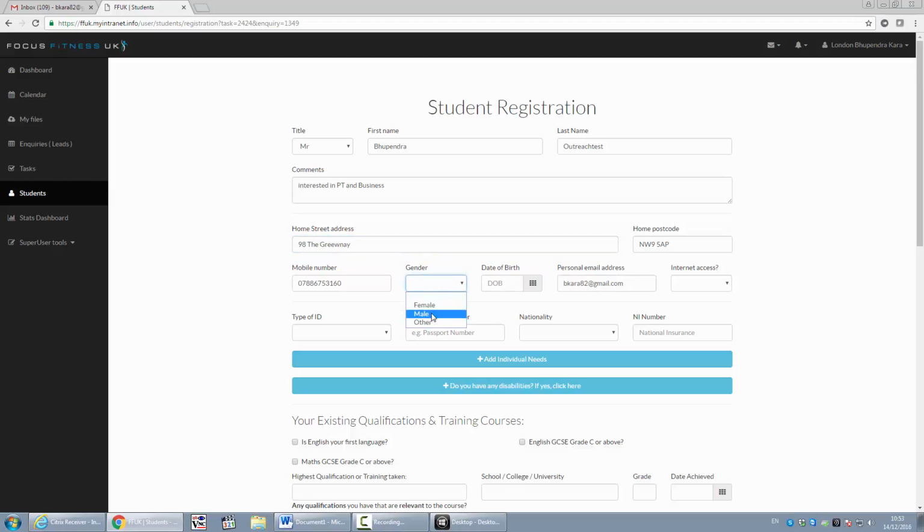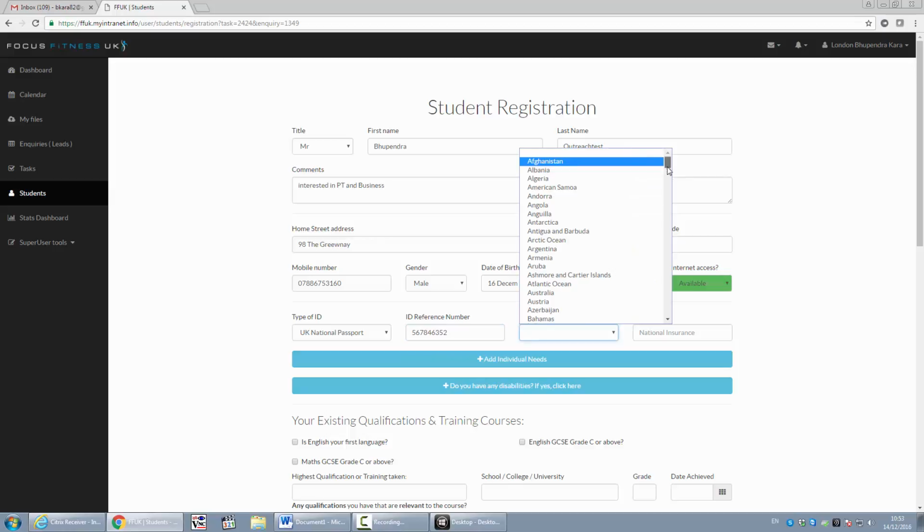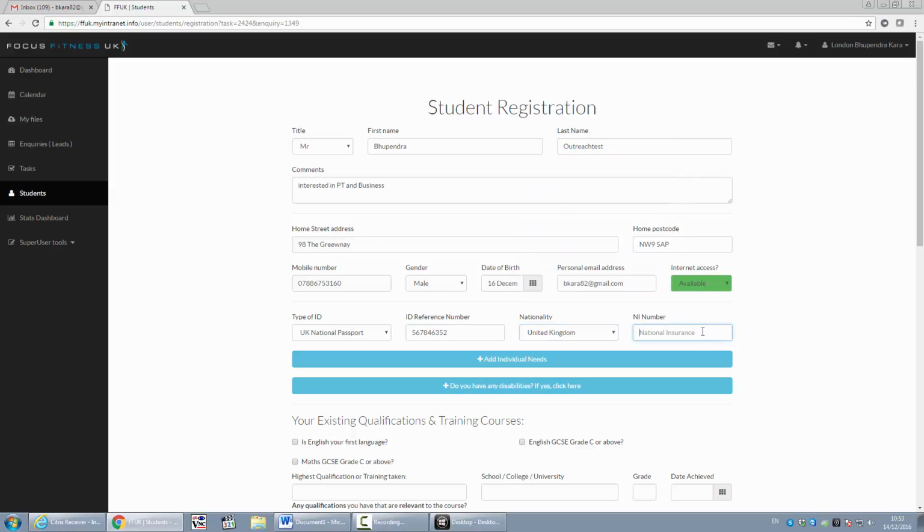I'm a male, and my date of birth is... do I have internet access? Yes. Type of ID, again, it depends on what the particular student brings in, but I'll just make one up for now. A nationality, again, I'll say I am from the United Kingdom, and then my national insurance number, which is this one.